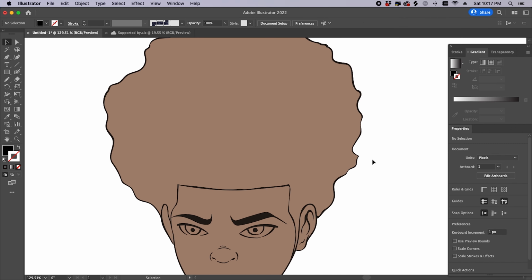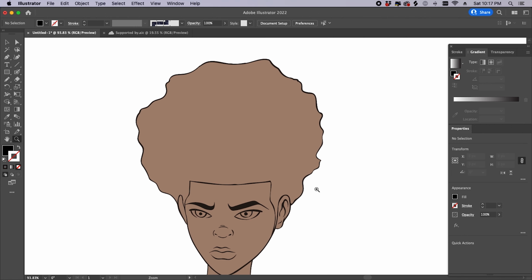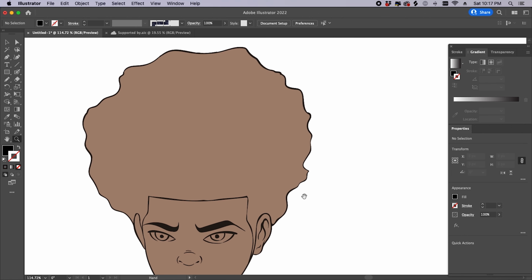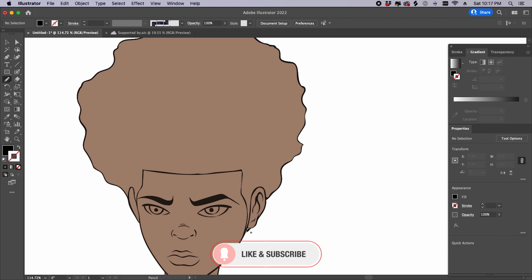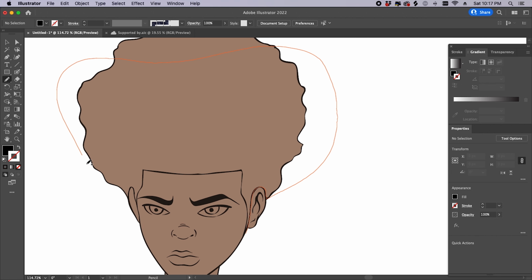Alright, so now we're going to go ahead and start adding the other colors, like his hair. We'll start with his hair so you guys can see what this looks like. So we're going to use our pencil tool to draw in our shape. I'll carefully make an outline around, and then up here, I won't be so careful.